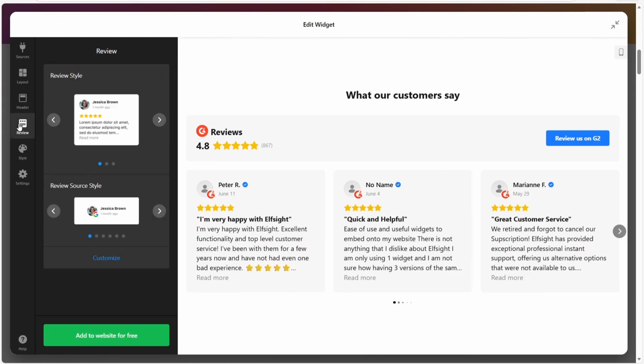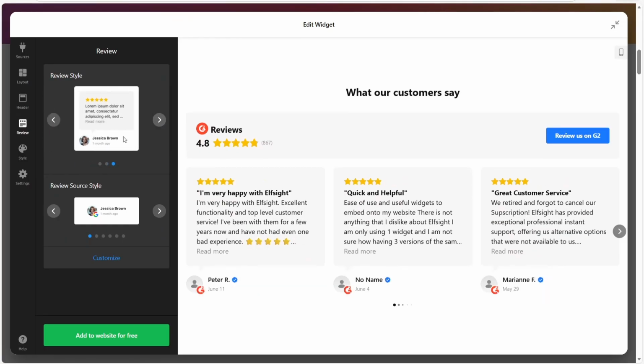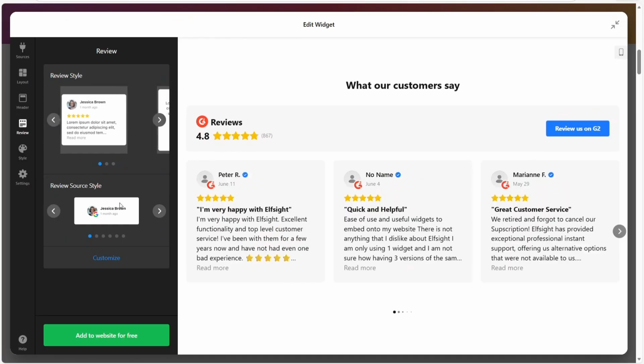On the review section, this is where you can change your review style. You have about 3 options, and at the bottom, you can also change the review source style.